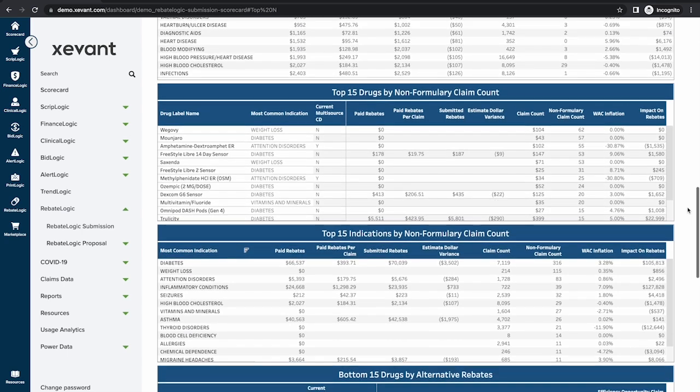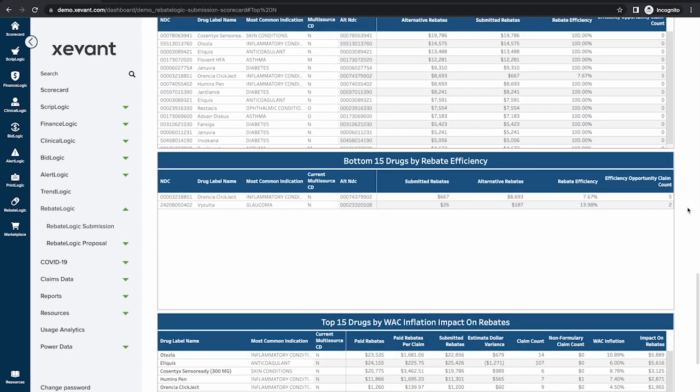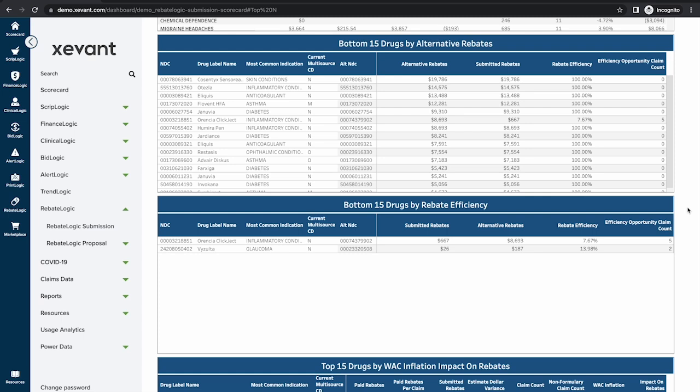And as we go down even further, there are other analyses, but really my favorite is to talk about where we're really struggling on the efficiency, right? So here, just as an example, Orencia ClickJect. Here we have this NDC that's driving $667 in rebates, but if we were to switch to this alternative NDC, it would be able to push us up to $8,693. So we're living at just under 8% of what we could be doing.